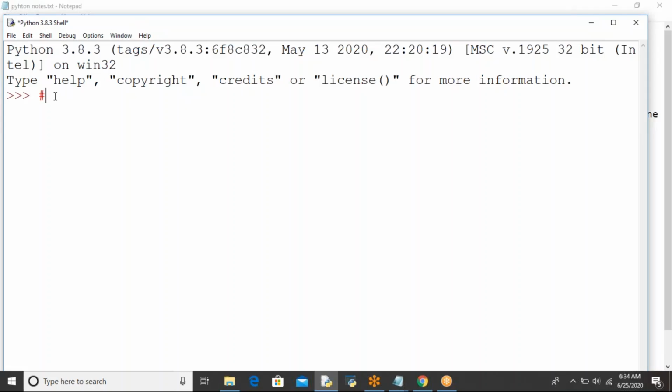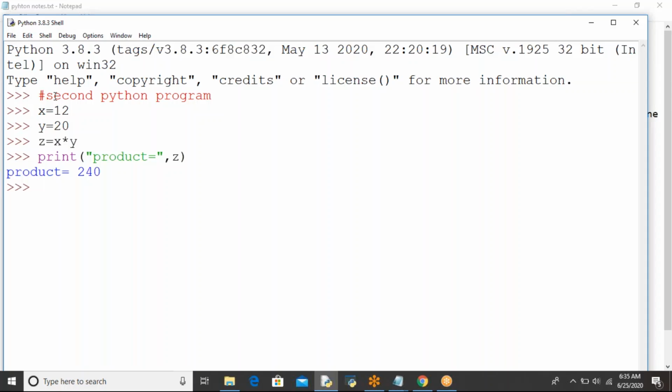In the same way, hash, second Python program. Okay, x is equal to 12, y is equal to 20. And here z is equal to x asterisk y, and here print, product is equal to, double quotes close, comma, z. That's it. Product is equal to 240.